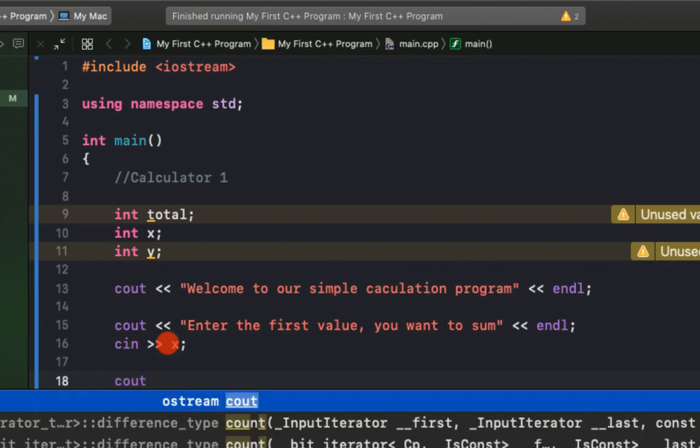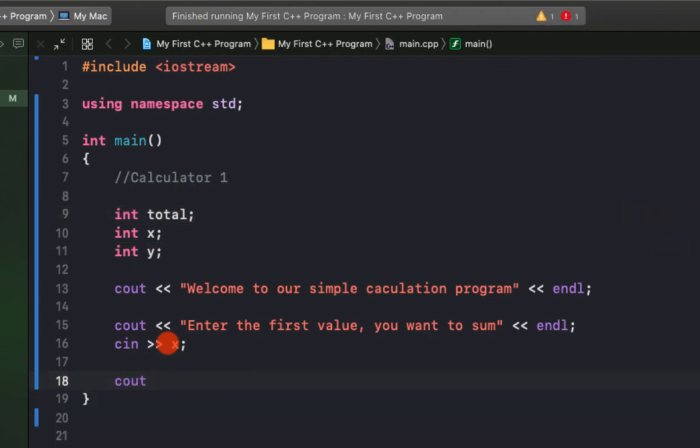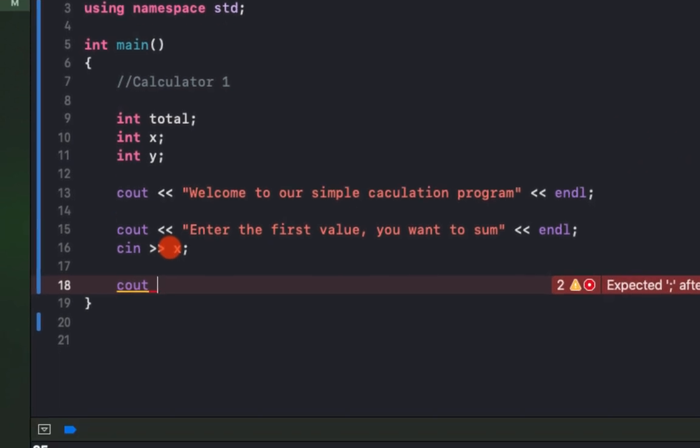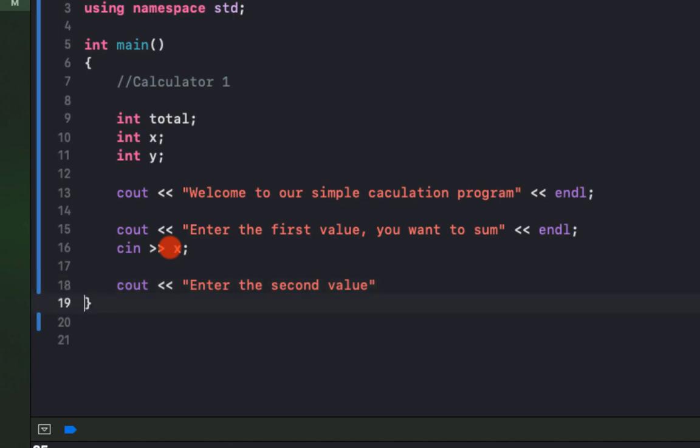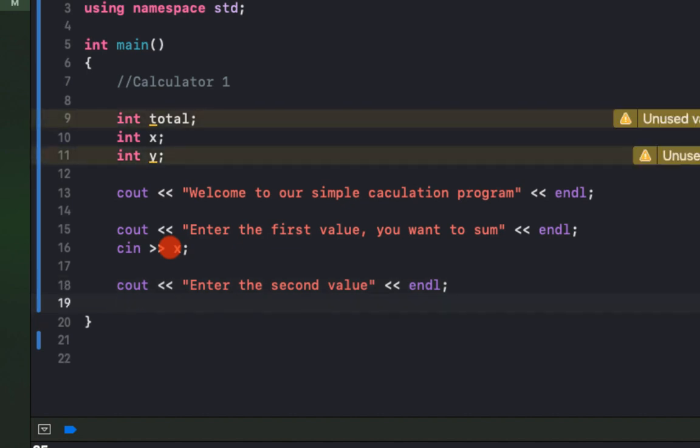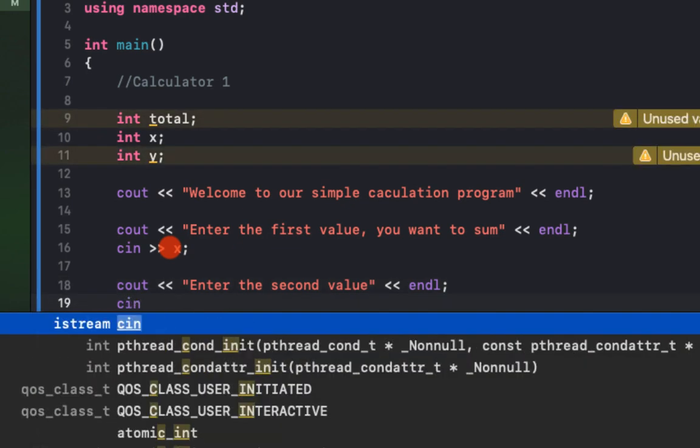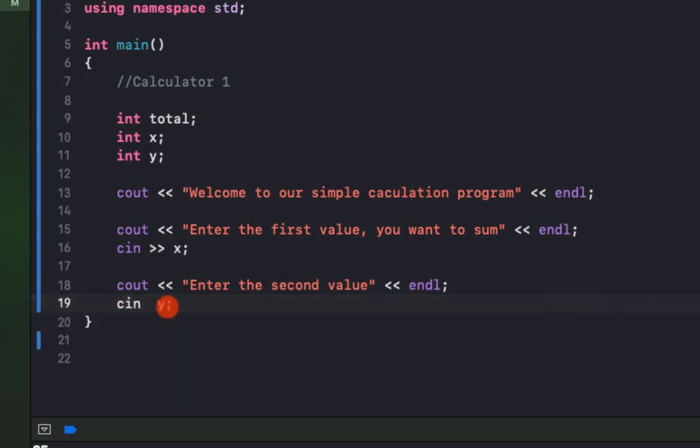Now we want the next one for the Y. So we do cout, then we do our double less than, then we are putting it in a string. So we say what? Enter the second value. We end the line like this. Okay. Now when we end the line like this, we will still need what? The cin, then we point it to Y. Okay, so it's greater than sign like this.